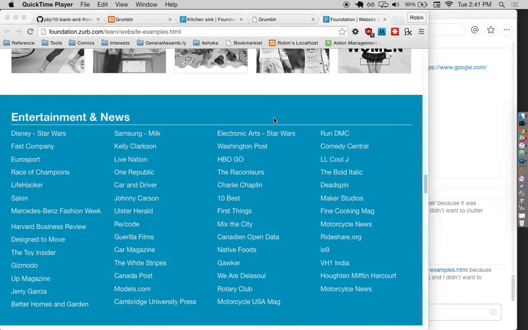Anything you noticed about Foundation? Any thoughts, differences from Bootstrap, whatever? No? Cool. Someone else.